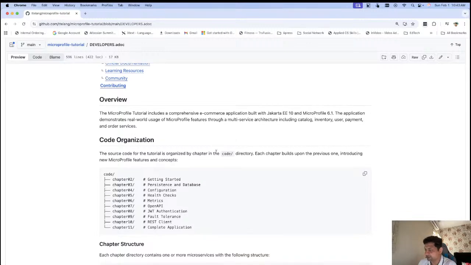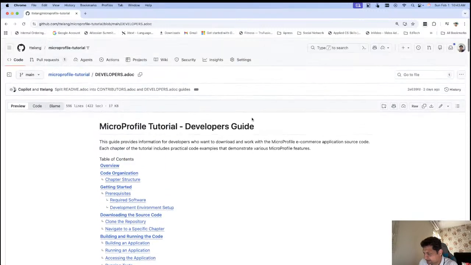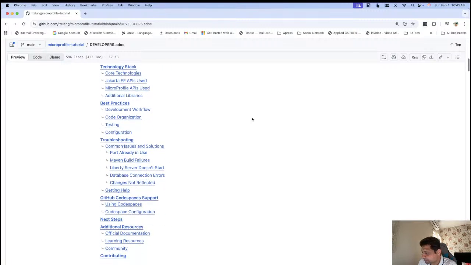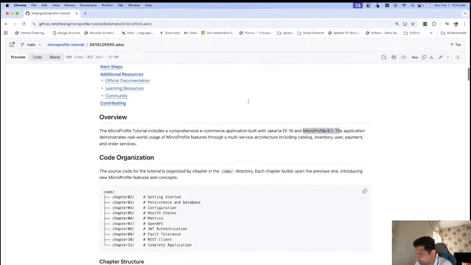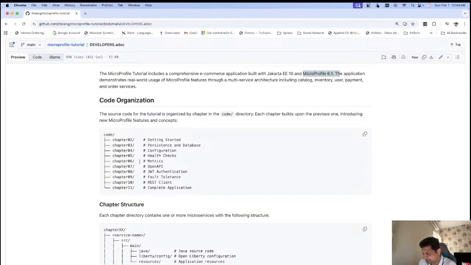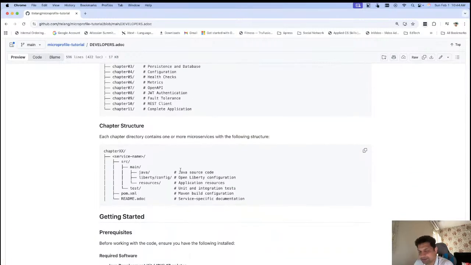So here, as I said, we will be using the latest Jakarta EE 10 and MicroProfile 6.1. We will be using even 7.1, and this is our document. I'll be sharing this document with you. So here we have various chapters which are completely covering various aspects. This I will update and share with you after this session.